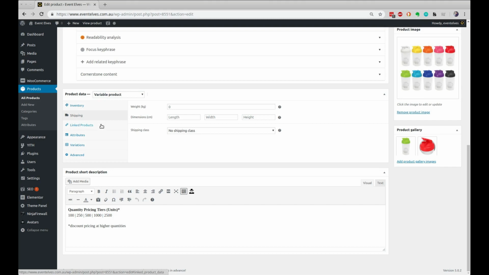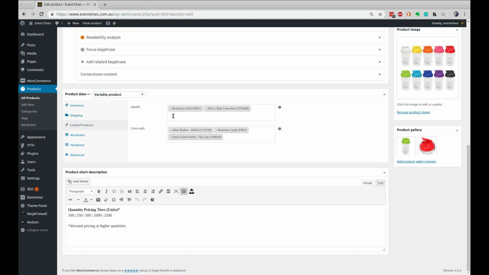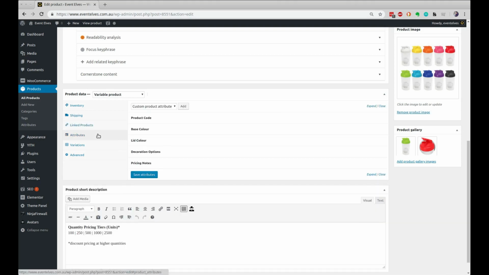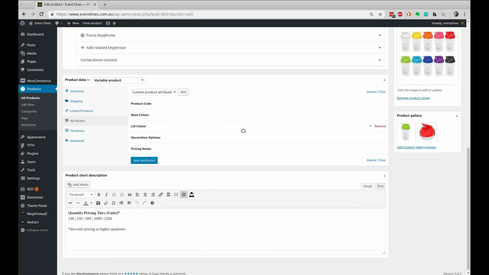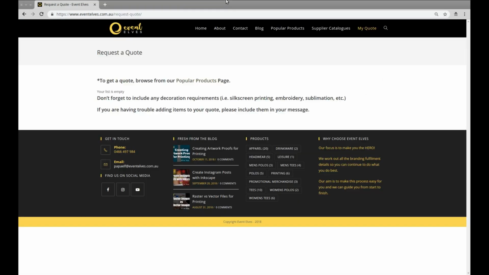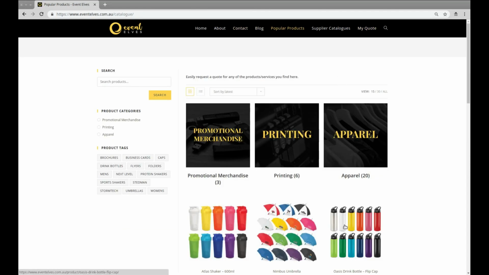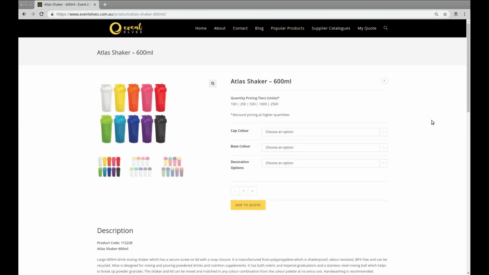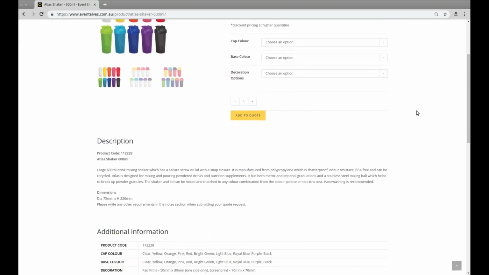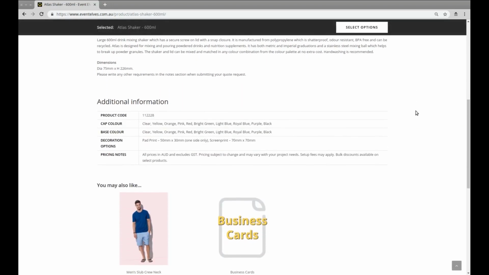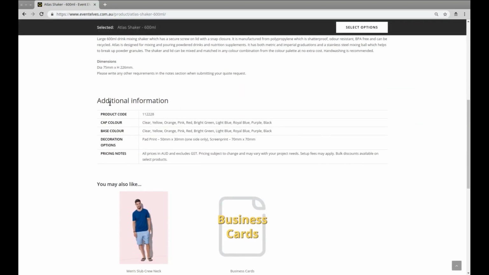I don't really have any shipping details. I've got some linked products, so I've already put those in there. Now this is the important part, the attributes, okay? Let me just scroll back and show you what those attributes look like. Let's say we'll click on, all right, this is the closest related product to that. The attributes that I put in will show up here in the additional information.